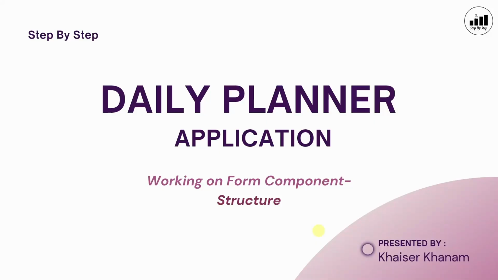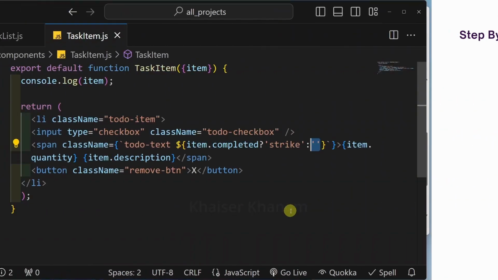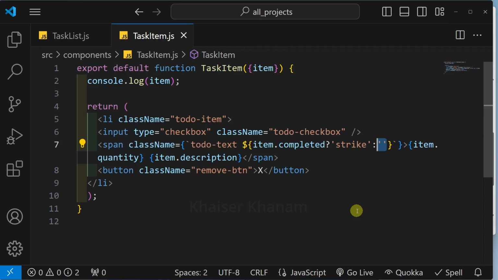Let us start working with our form component, and in this we are going to create the structure of our form. And one of the most important things inside the web is to interact with the web application using forms. Forms is one of the most important concepts, so you should understand how to deal with forms in a web application. So first we are going to create the form structure using a simple HTML form element.